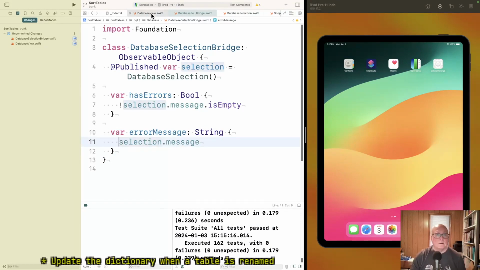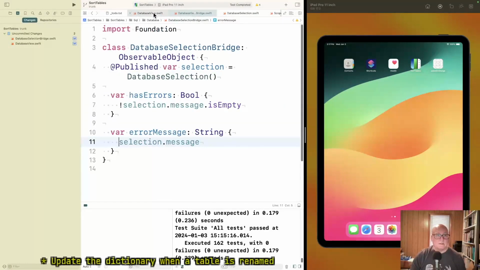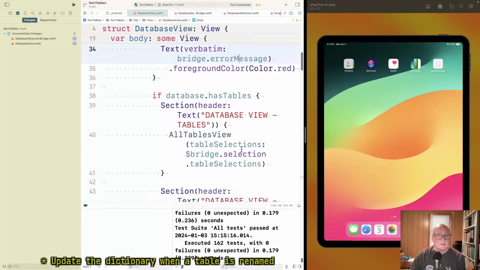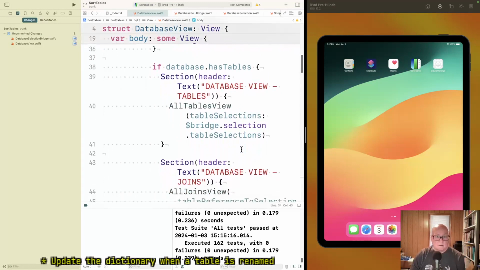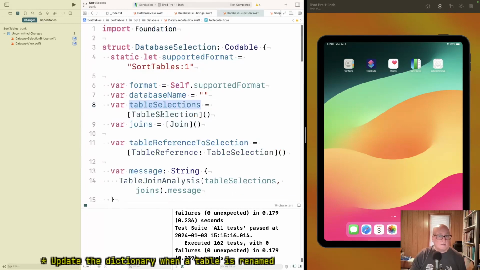Okay. Bridge dot error message. Hopefully I got hold of that. Yes. Okay. Bridge has errors. Show them. Bridge has table selections. And that's an array of table selection.